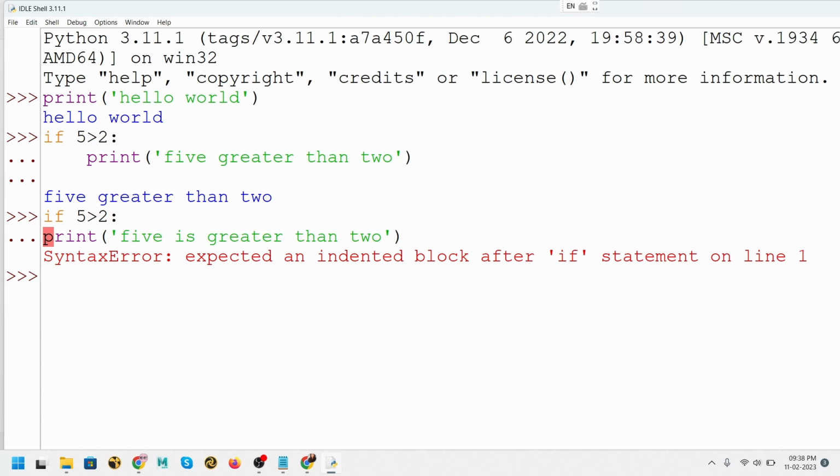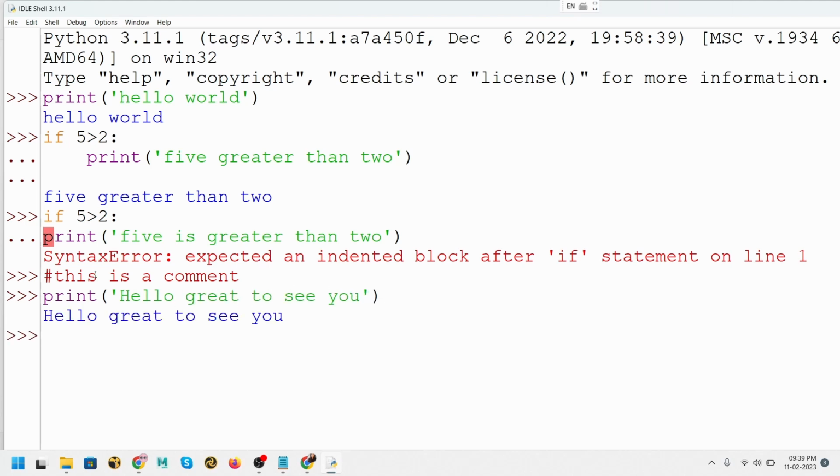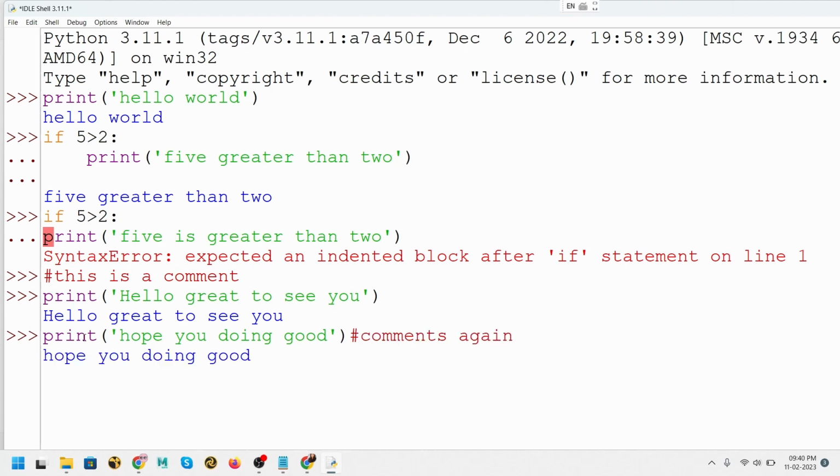Now let's talk about comments. When you want to write some comments in between your code, these comments are represented by a hash symbol. When you want to explain your Python code, you use a comment. You can use a comment either above your code or in the same line as your code. After the hash symbol, the entire comment will be excluded while executing.